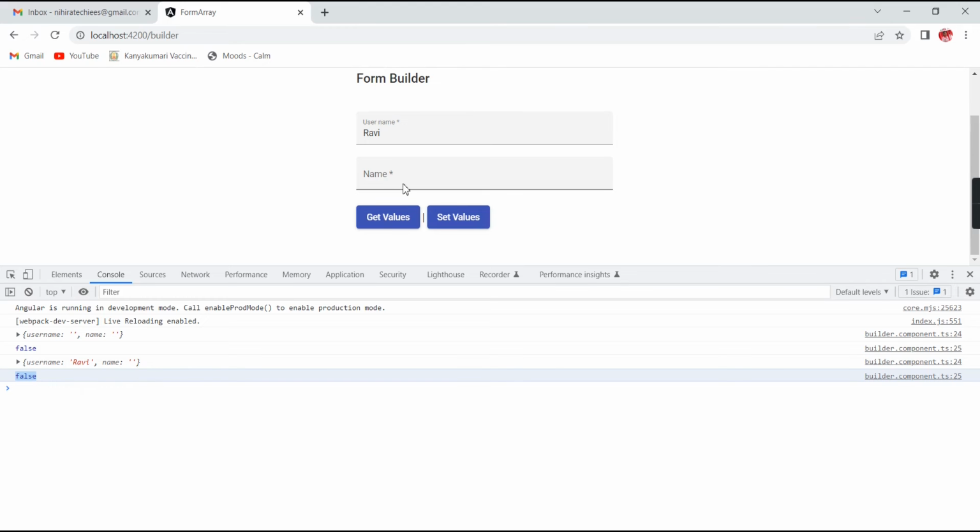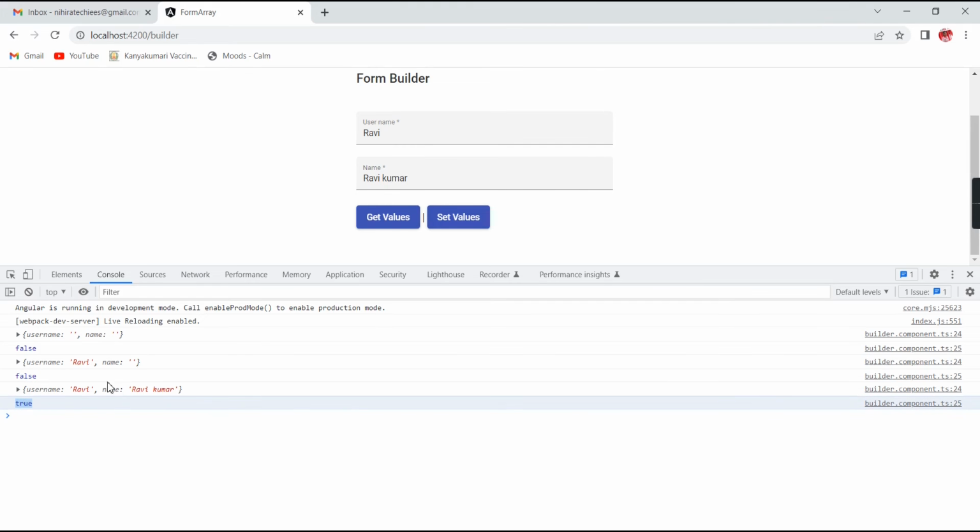Why? Because this name field is also a mandatory field. That's why we are getting this message. So let me provide the values. Ravi Kumar. See, now the validation state has changed to true and we got all the values. Now I am trying to use this set values function. So let me click this one. See, now the value has changed: Ravi Kumar and Ravi 123.